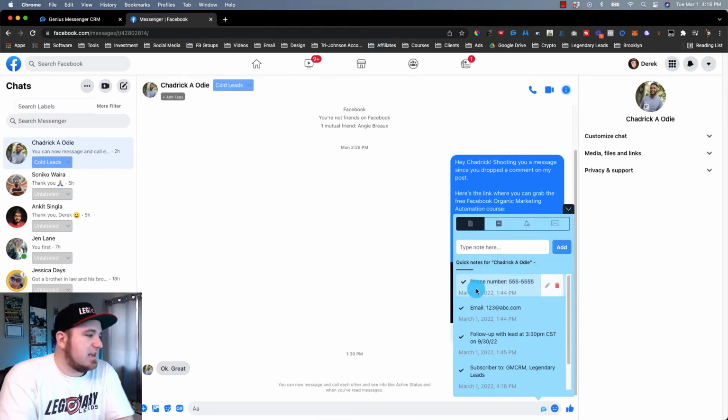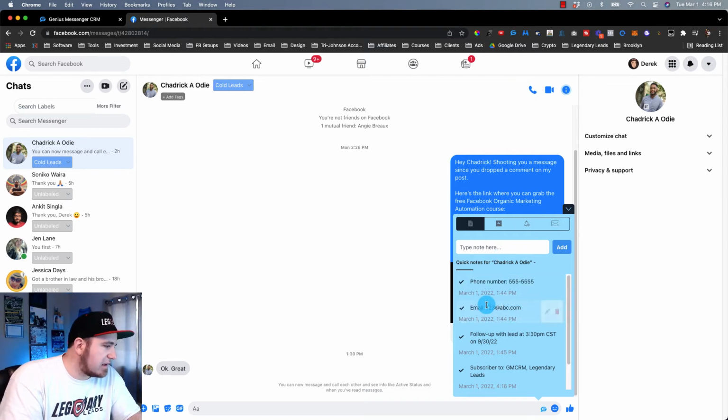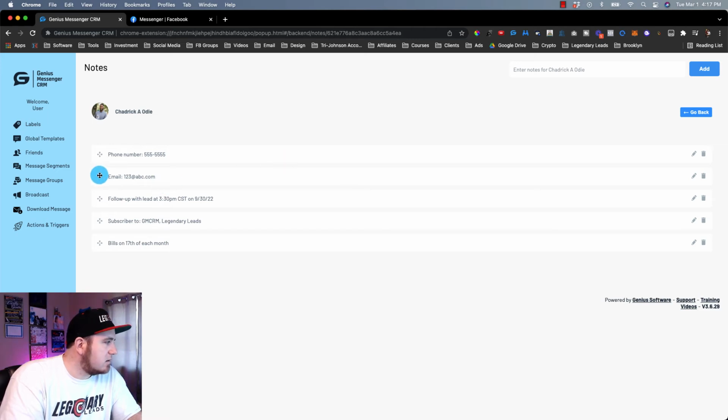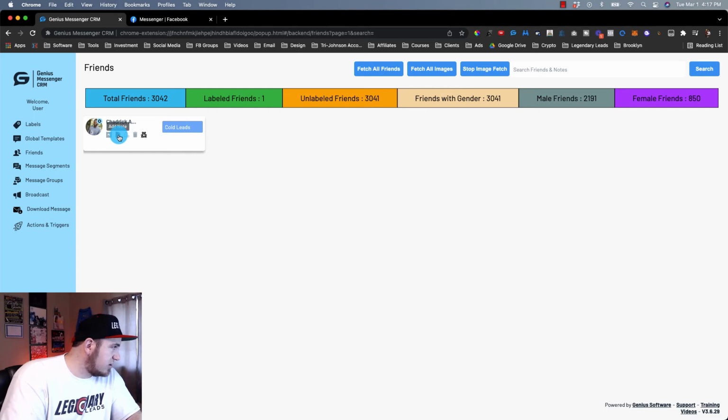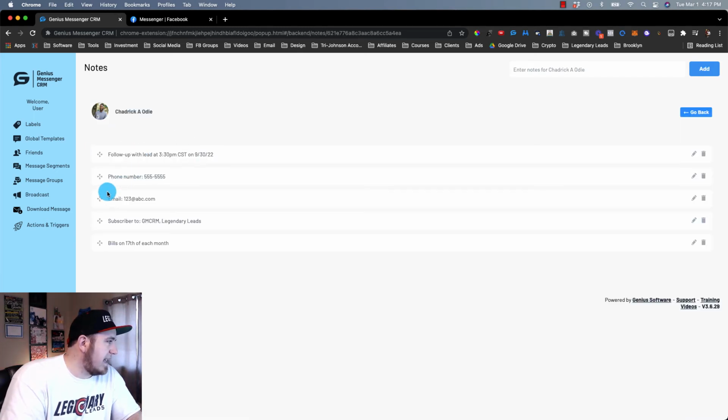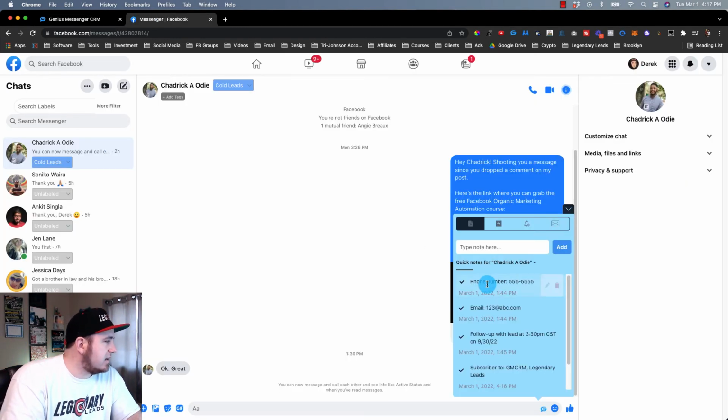I can reorder these, so anyone with access to Genius Messenger CRM could see these notes. You can obviously move important ones to the top, leave other ones at the bottom. If you do want to rearrange those, what you can do is go into your friends list and click the add note button, and that's where those will be in here.